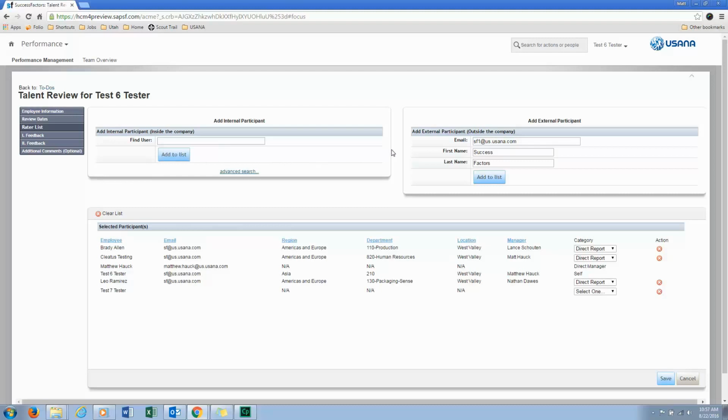To add an external participant, such as a vendor or consultant, enter their email address, first name, and last name in the Add External Participant section. Then click Add to List. To remove a participant, click the red X at the end of their row.